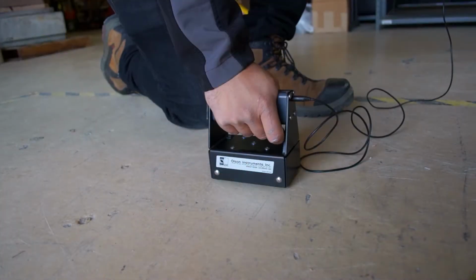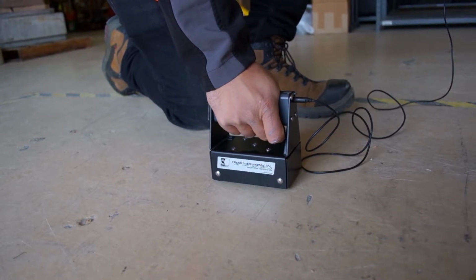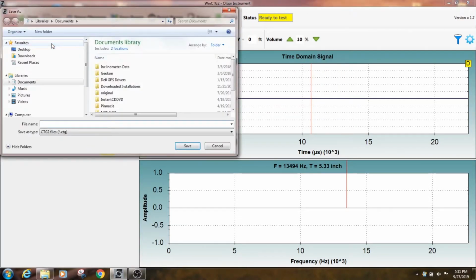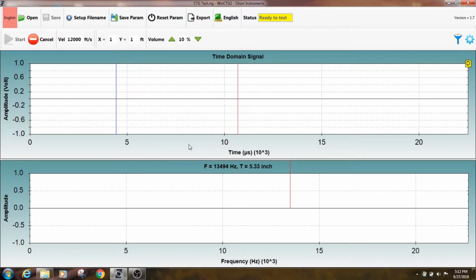To use the CTG-2, with the test head powered up, press the test head against the concrete you want to test. Select the Start option on the software. A Save As dialog box will open. Enter the individual file name desired. Select Save to close the dialog box and proceed with testing.